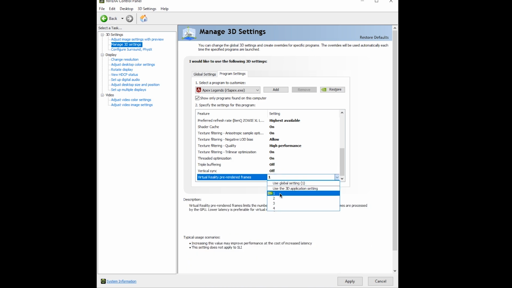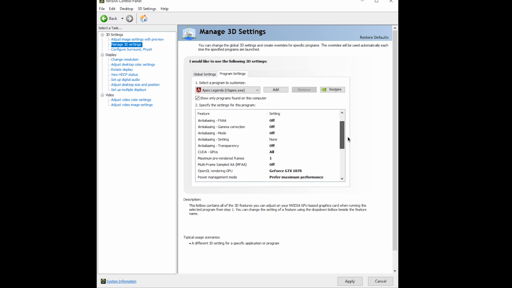And this last one doesn't really matter, you can just leave it on 1. And that is pretty much it. Those are the best settings for the most amount of FPS and least amount of input lag for Apex Legends. You also want to make sure, if you are trying to get the most FPS, that you have your in-game settings all set to low.